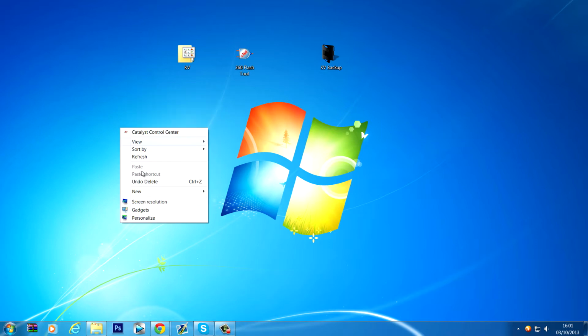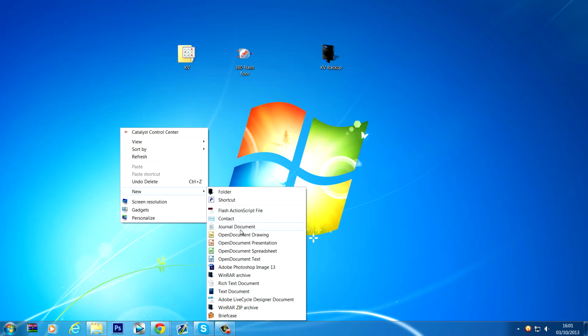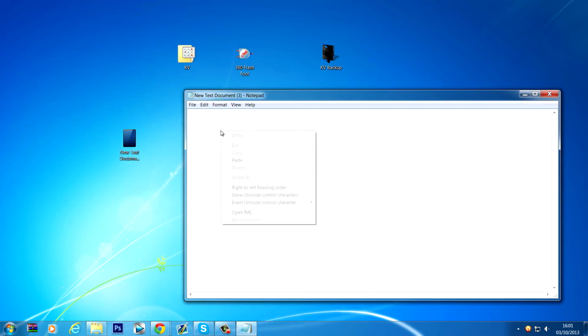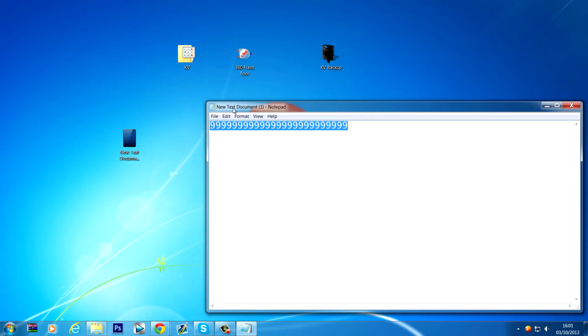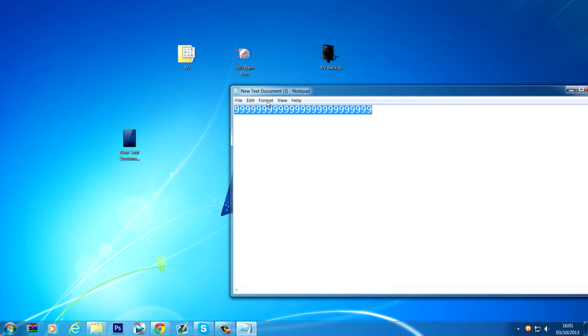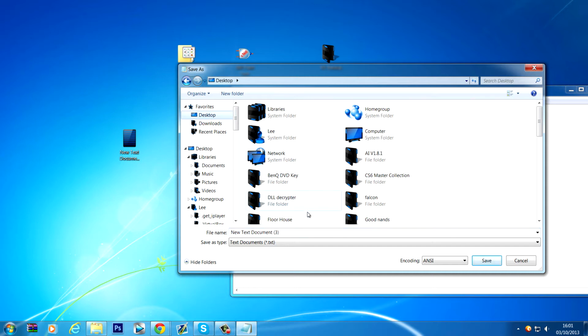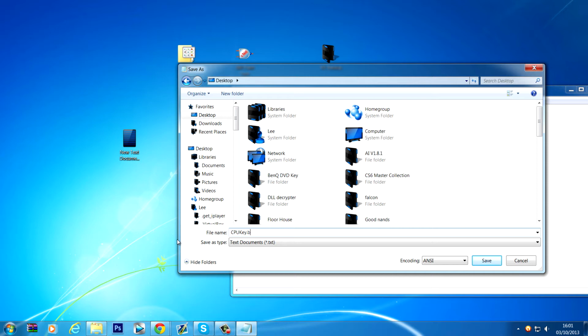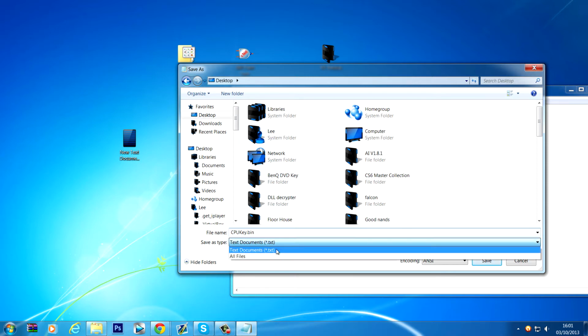I'll show you how to easily create a CPU key.bin. All you do is open a text document and paste the CPU key in here. Obviously I don't have one copied, but just pretend that that's the CPU key for this key vault file. So I paste the CPU key into the text document, no other text, just the CPU key, and then you just go file, save as, call it CPU key.bin, and then save it to all files.